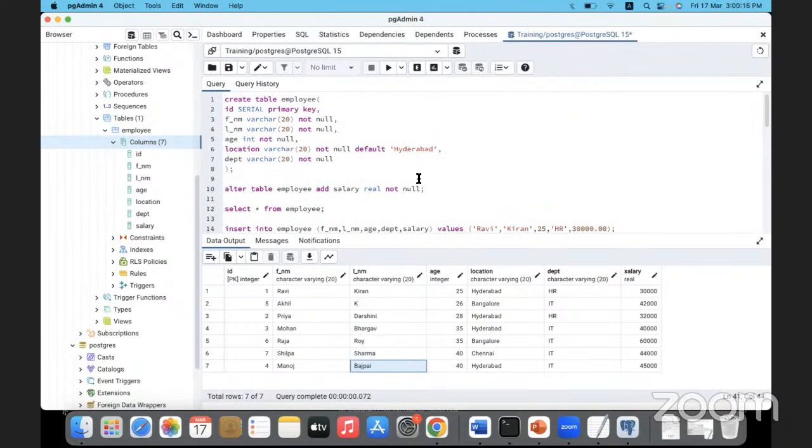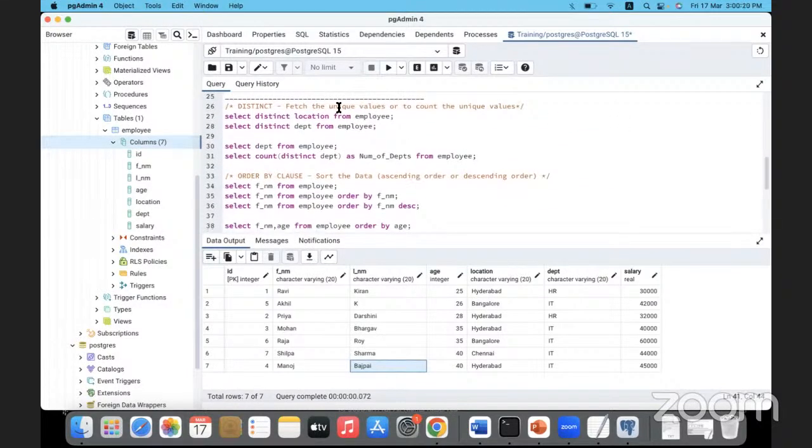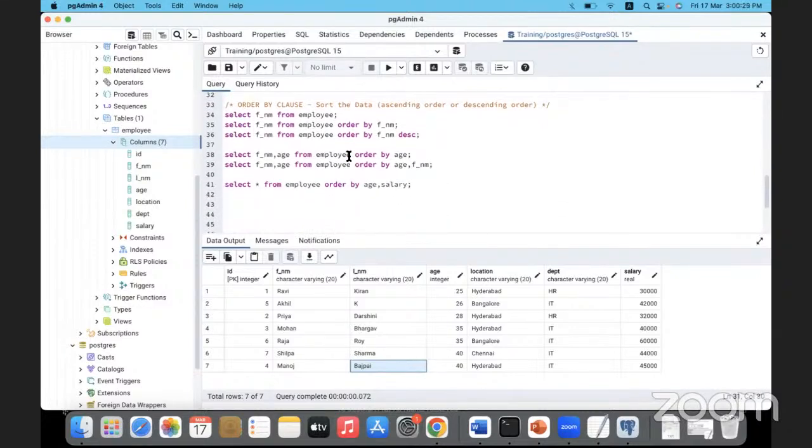We discussed about distinct clause, which will allow us to fetch unique values. If we use it along with count, then it will allow us to count the unique values. Then we discussed about order by clause, whose purpose is to arrange the data by sorting it in a particular sequence. Let me quickly check for your questions.